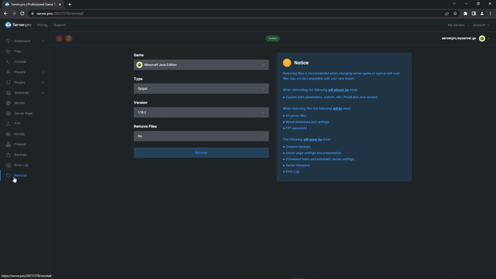Last but not least, we have the Reinstall tab. The Reinstall tab allows you to delete most files relating to your server so you can start fresh. Removing files is recommended when changing the server game or server type. This is because issues can occur if leftover files aren't compatible with the new install.